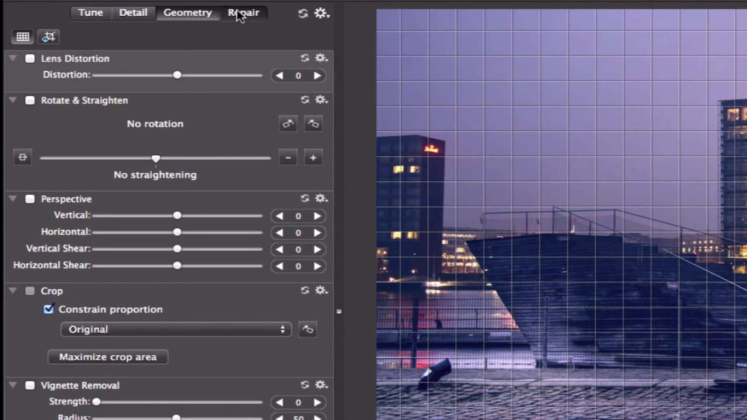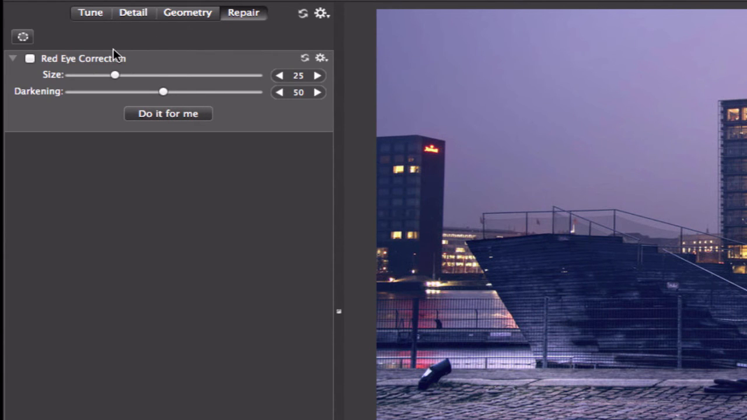And then I have repair, and that is meant for red eyes. We all have taken pictures of family and friends where certain people just have a tendency to always light up like a deer in a headlight, and you can go in and remove these red eyes, and that makes the picture even better.